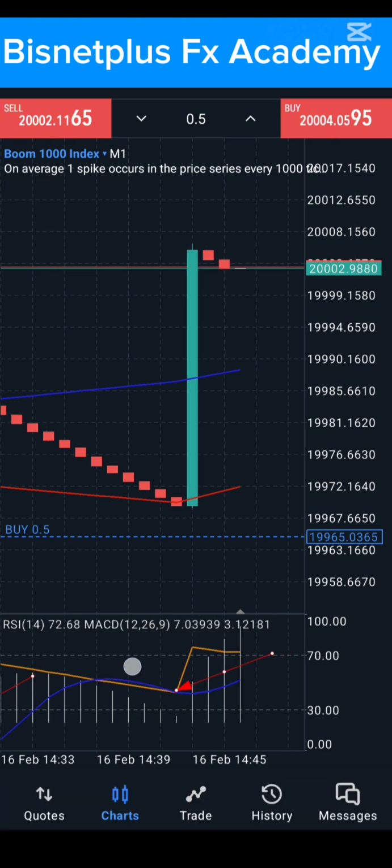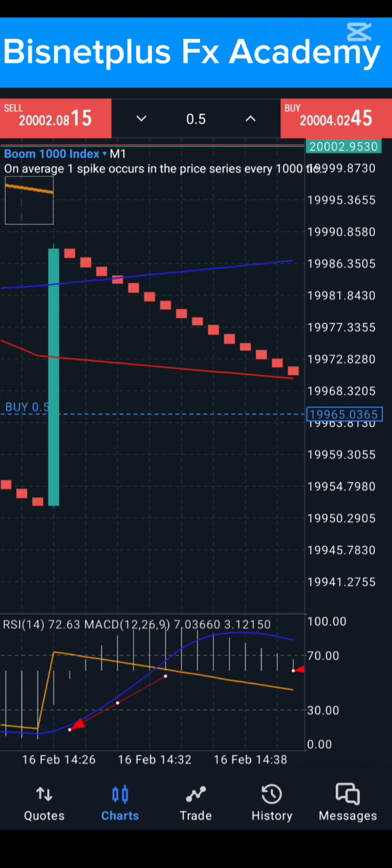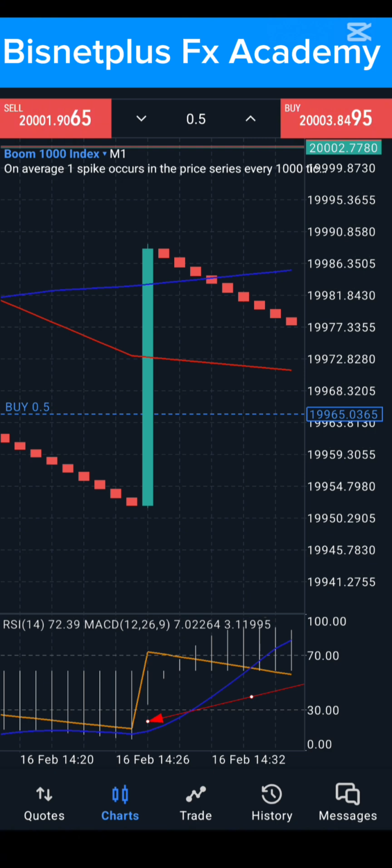Okay, now when the color blue is just acting normal. Okay, now look at it here. The color blue and the RSI met below 30 here. It means that a spike will occur.